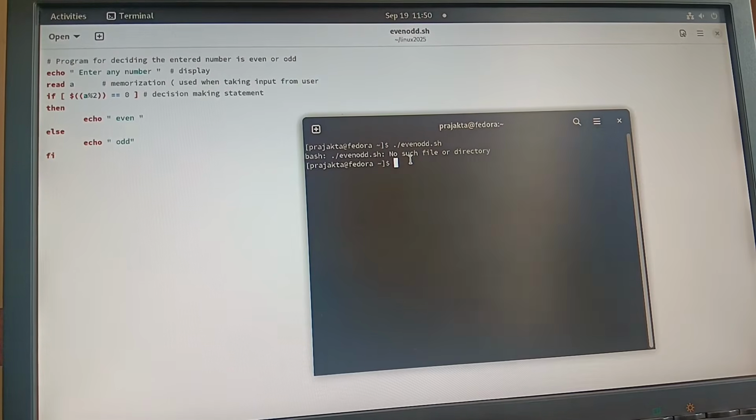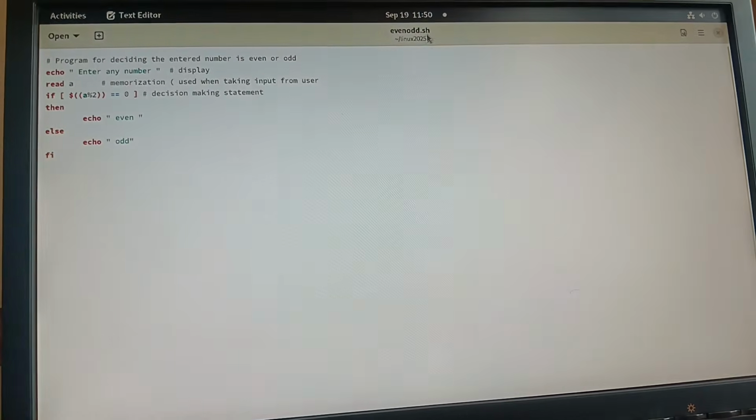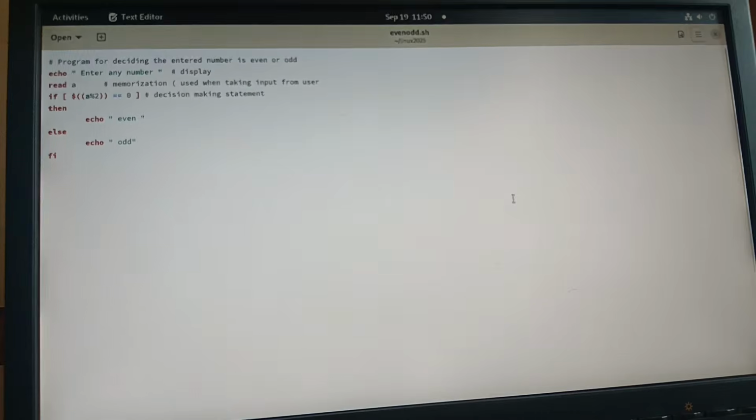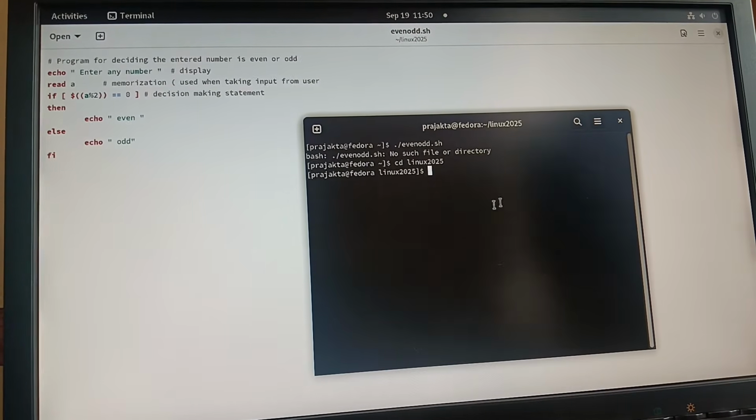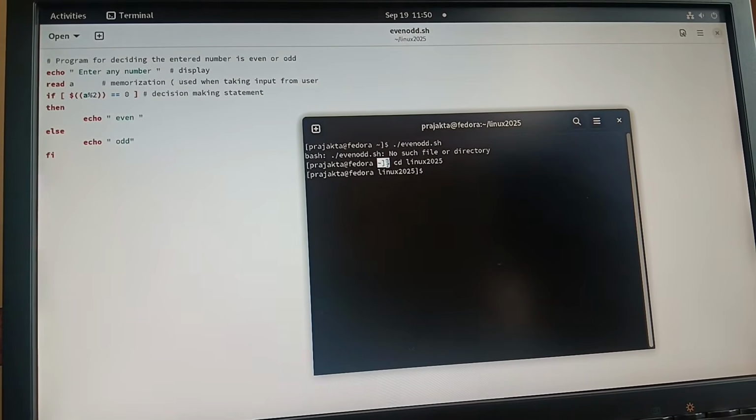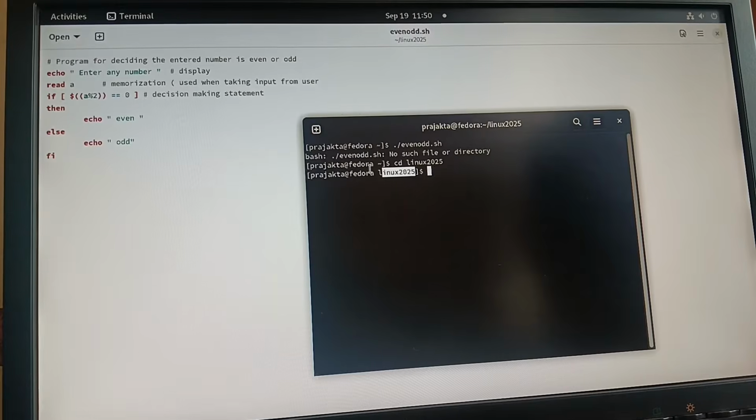For changing my directory from root to Linux 2025, which command have we seen? cd, change directory, space, directory name Linux 2025. Now look at the change. Instead of root, I am at Linux 2025.